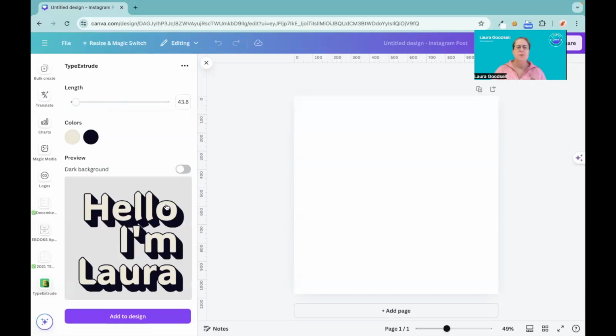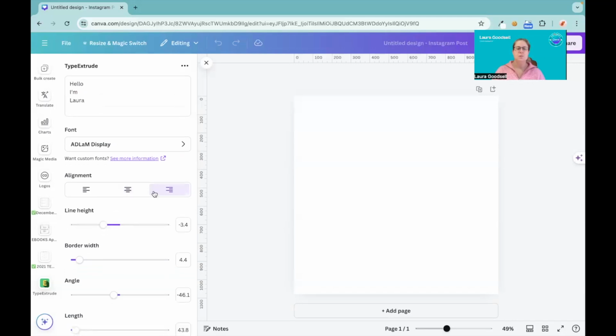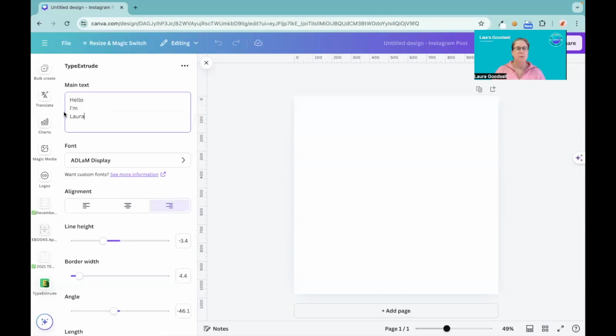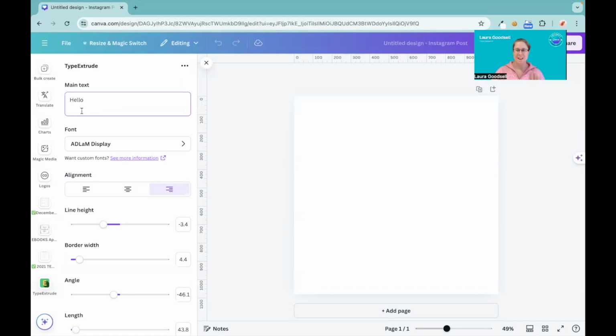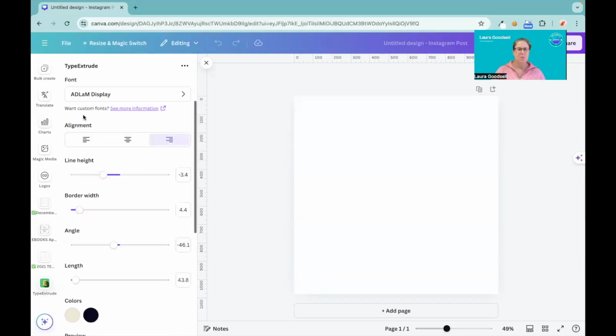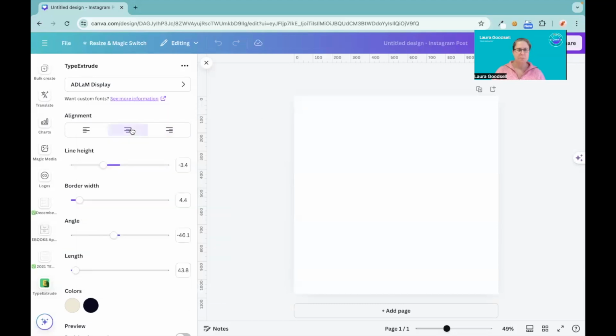So if you're just using one word, this doesn't really matter so much. But if you're using multiple words, then this will definitely help you align your text. But I'm just going to delete I'm Laura, and we're going to go with hello. So we've got our text, we've got our font, we've got our alignment.